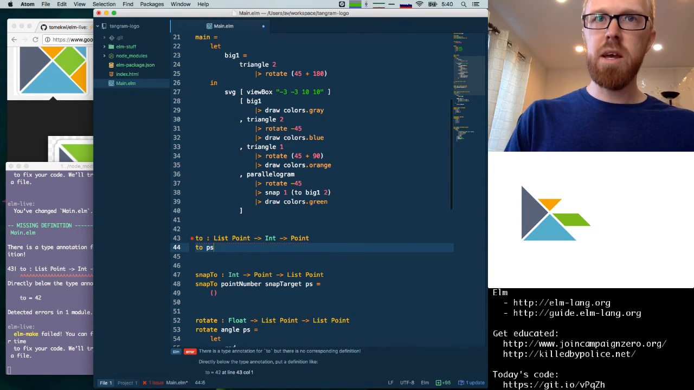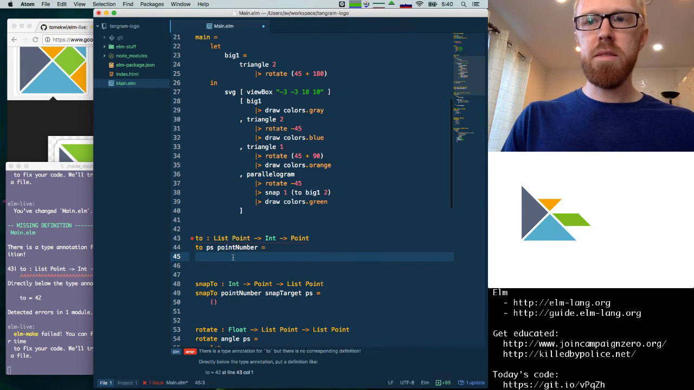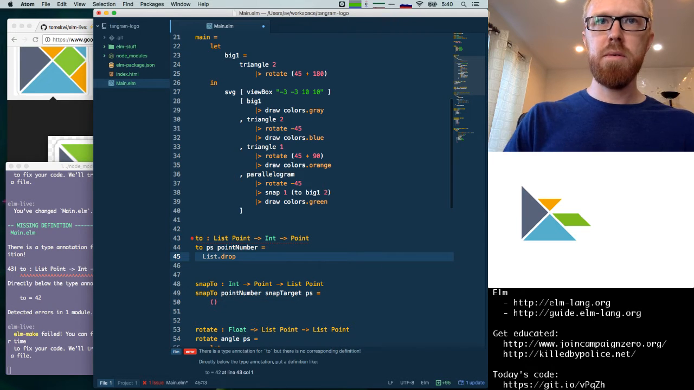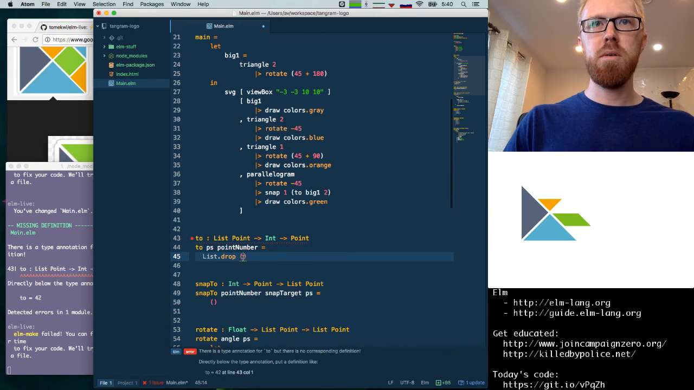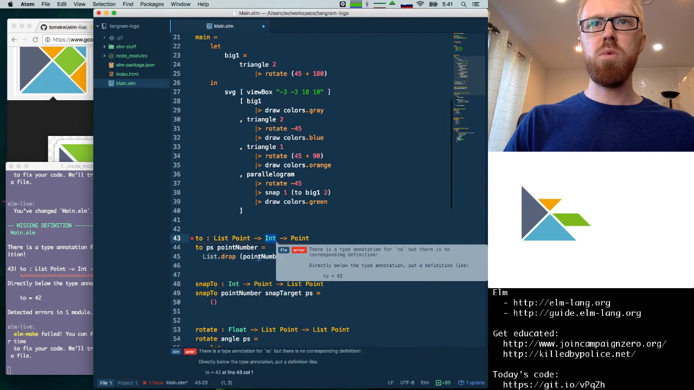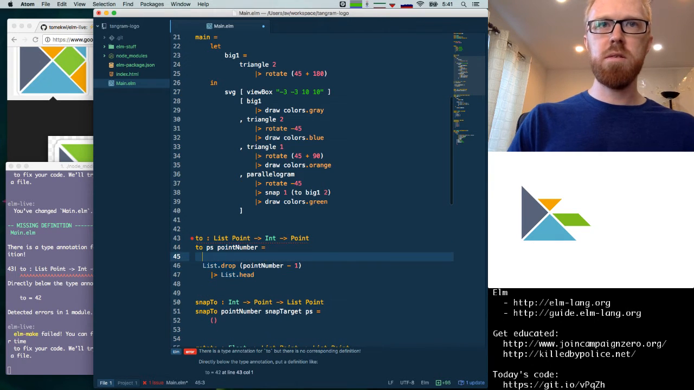So here, we're going to have a list of points, and we're going to have a point number. And we want to return a point. So I think we can use list functions for this. We are going to say list.drop, and we will drop however many we're looking for. If we pass 1 in here, we want the very first point. So I think we want to drop point number -1. So if we pass 1, we'll drop nothing. Then we're going to take the head of the list.